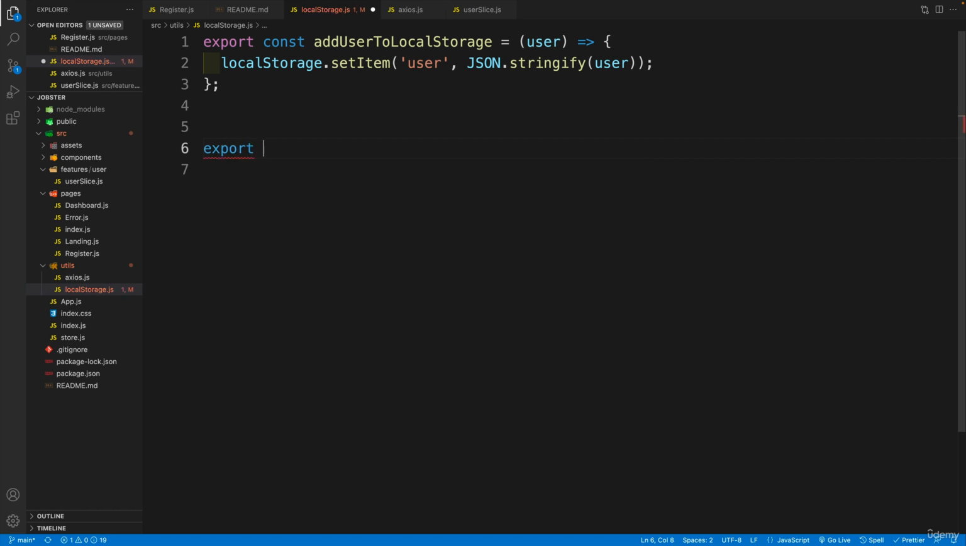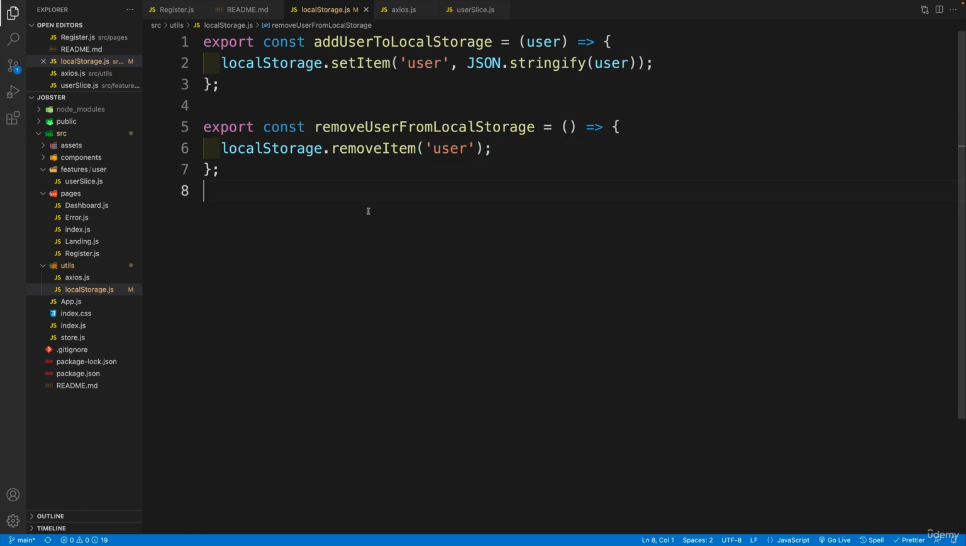Then I want to go with remove user. So in this case, it's going to be const removeUserFromLocalStorage. And in this case, it's not going to be looking for any parameters. We simply want to go with localStorage removeItem, and we just want to remove the user. And get user from the local storage. This is where we'll set up all of that logic.